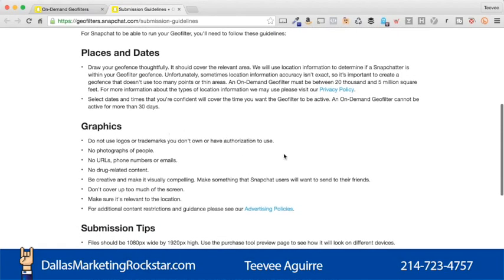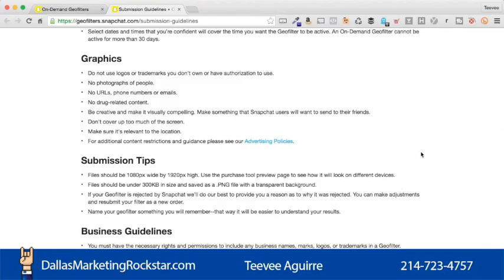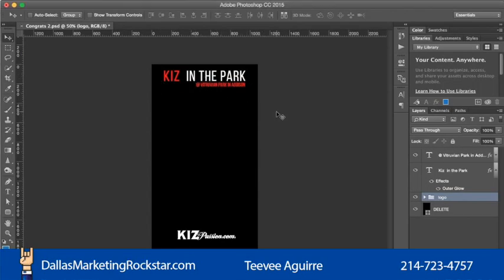Do not use logos that you don't own, no drug-related content. A lot of the other stuff is actually pretty relevant and it's self-explanatory. Don't cover up too much of the screen. So basic design principles, keep it to the top and the bottom.